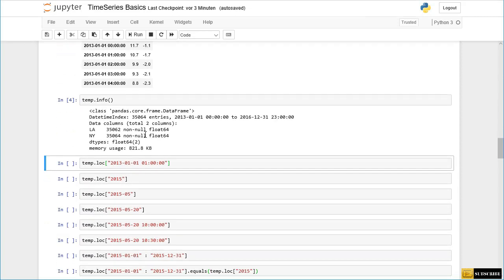And same as with all other indexes, we can select and slice for index labels by using the loc operator. With the loc operator, we can perform label-based indexing. And with a datetime index, our labels are actually datetimes. Let's assume that we only want to select one timestamp, for example here the 1st of January 2013 at 1 o'clock AM. We can simply do this by passing the timestamp as a string to the loc operator.